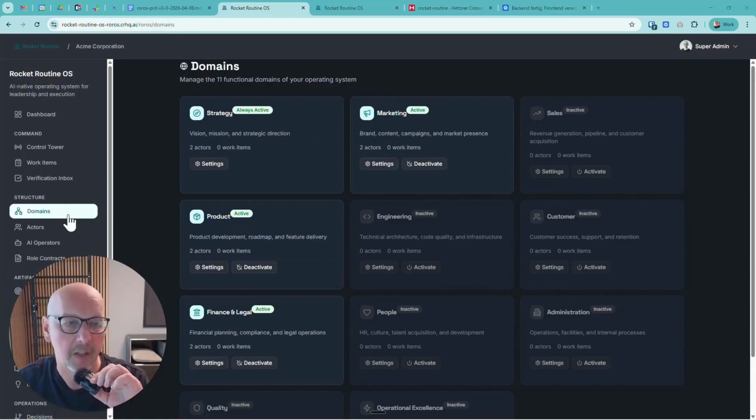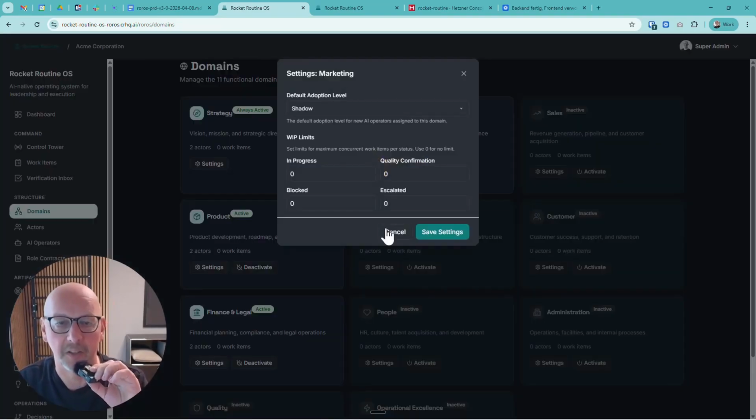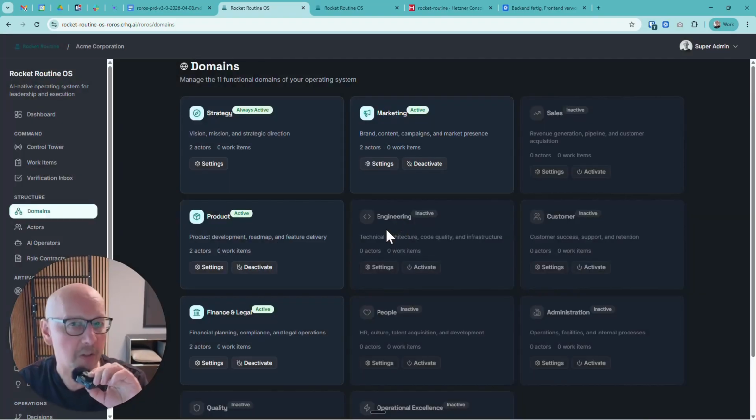Then here we have the 11 domains, which are basically the departments, if you will, that can be active or inactive depending on what you are working on with Rocket Routine OS. You can activate and deactivate them as needed. In the settings, you can make various adjustments related to them. This is all still a bit unclear at the moment when you look at it like this, because in the end, there needs to be a lot more information behind it. But this is just to give you a first impression.